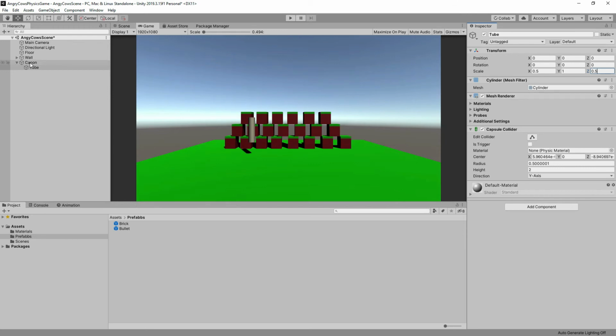And it's pretty important that when you're adding the tube inside of our cannon container, that the position is 0, 0, 0 and the rotation as well. Because we want to move it later on with our script, and if there's already a rotation or position attached, that might conflict with our script.